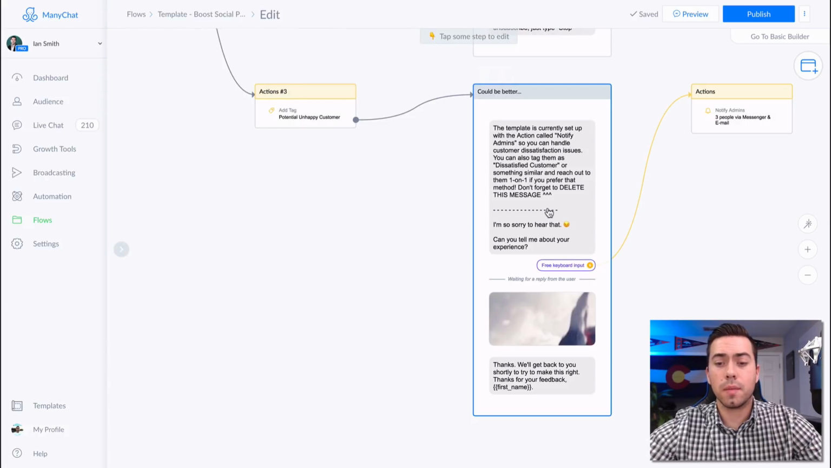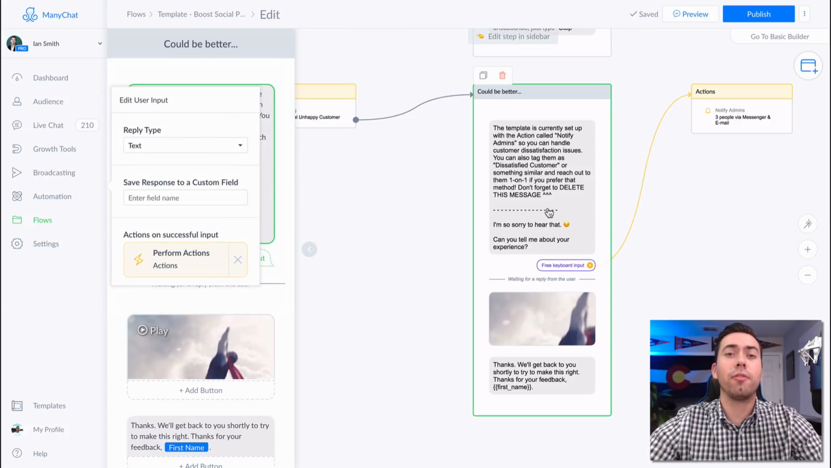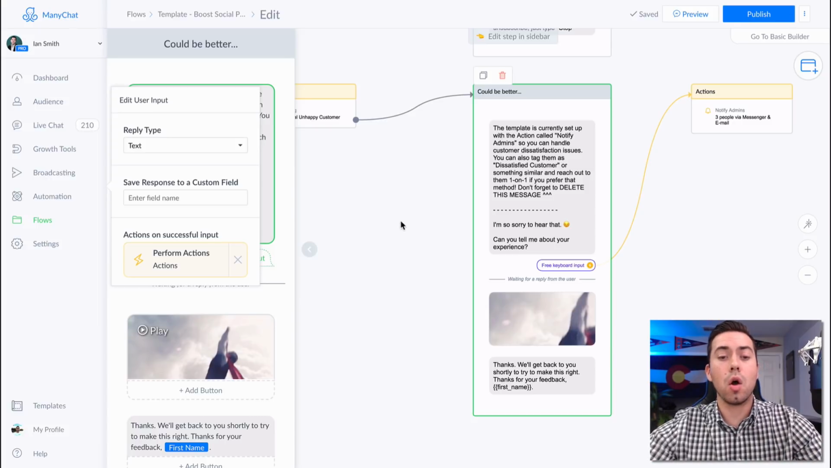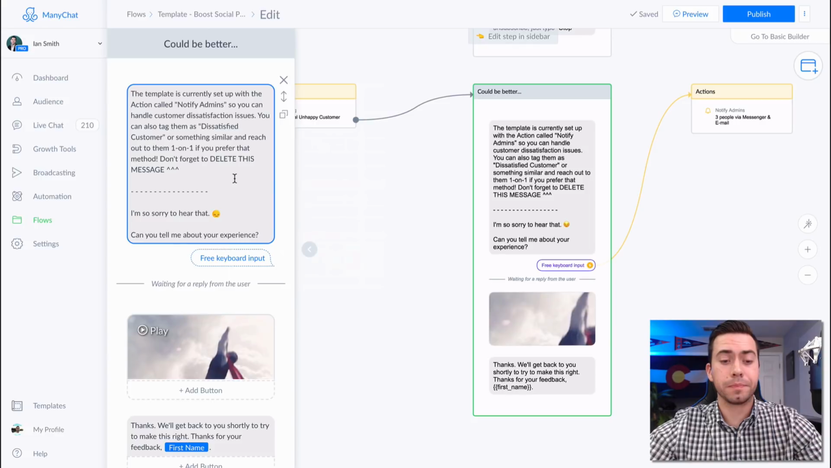Now this template comes with a full tutorial. It'll show you how to set all this up. So don't you worry if this is overwhelming at all to you.